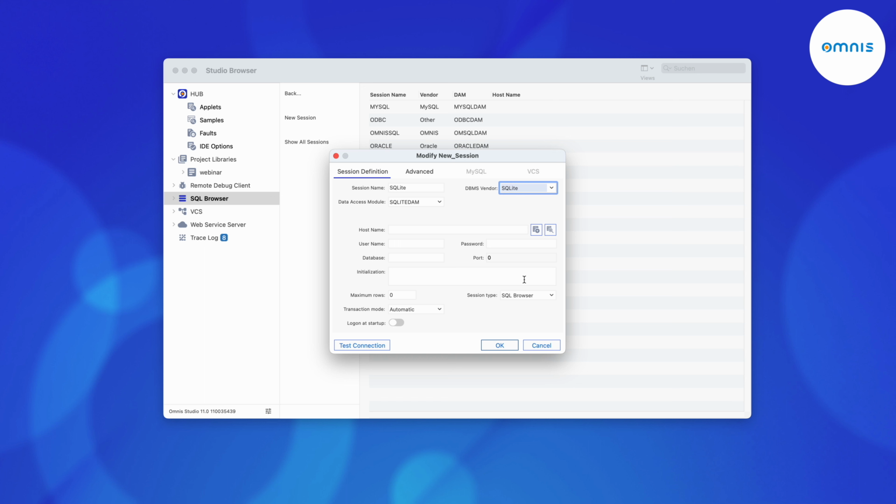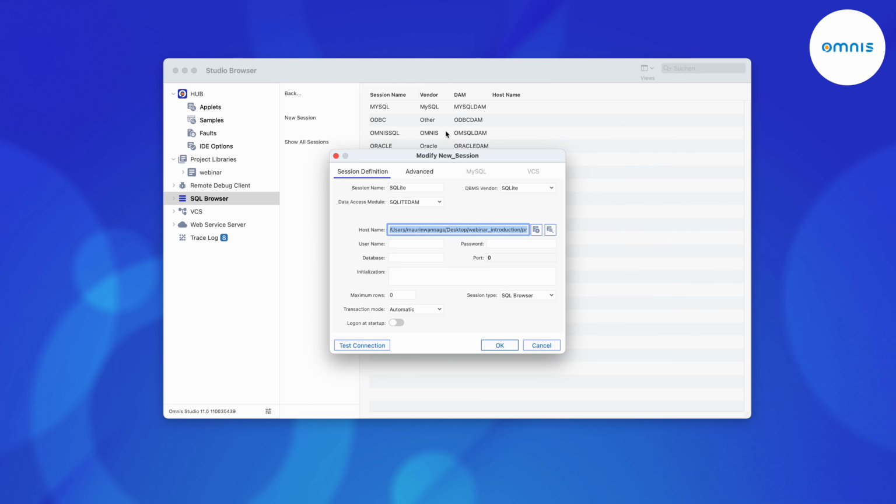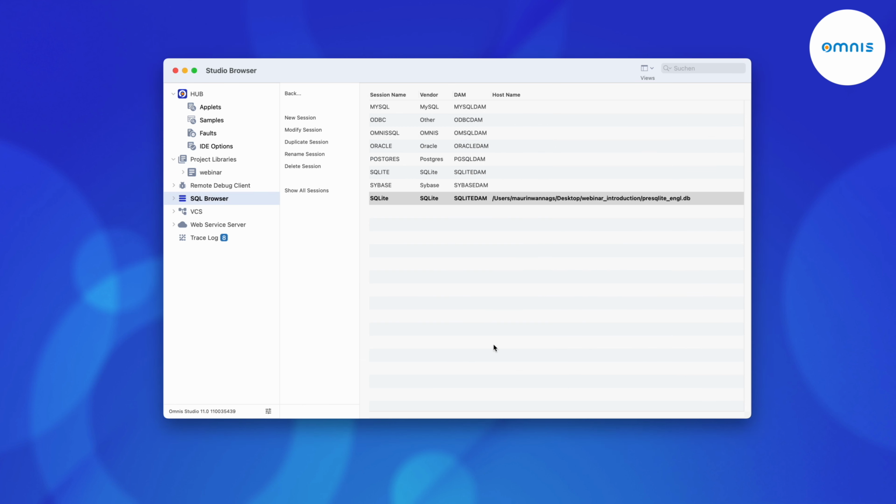Now I need to enter the address of an SQL server under hostname, or I could create a new database file, but in this case I will select an existing file. Now I can test the connection. Great, everything works. I can click OK. So I've created the connection, or to be more precise, I have prepared it.